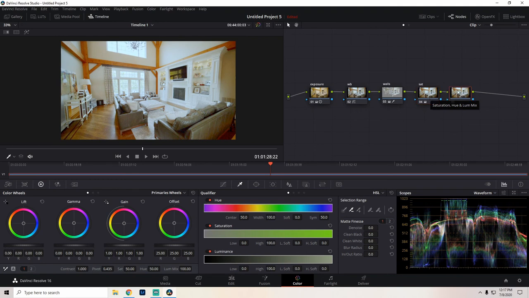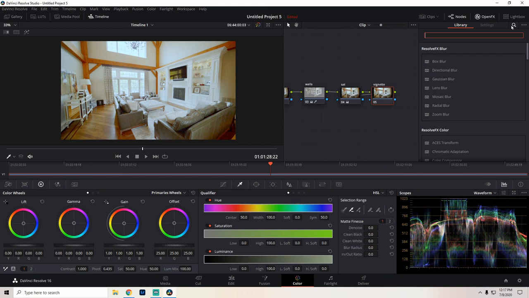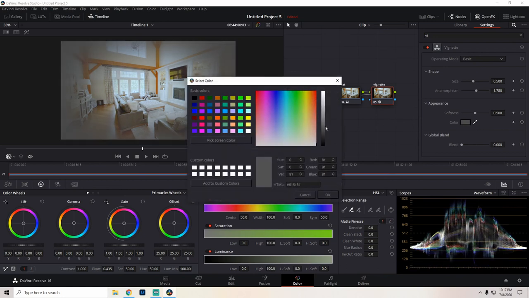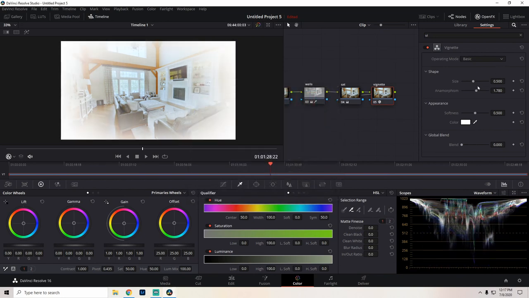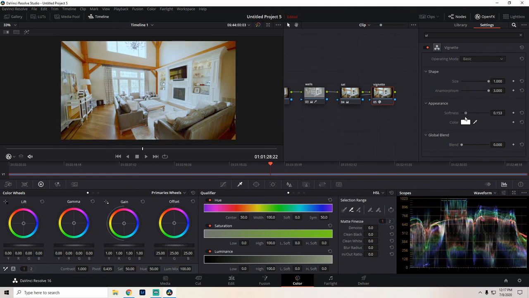So let's add another node. We'll label this vignette. We're going to come up here to our effects. We will search for vignette. We'll drag that on top of this node. And you could see that adds a pretty crazy vignette, but we're going to change the color to white. We will bring down the size, bring down the anamorphism, change up the softness to make it fit, maybe somewhere around here.